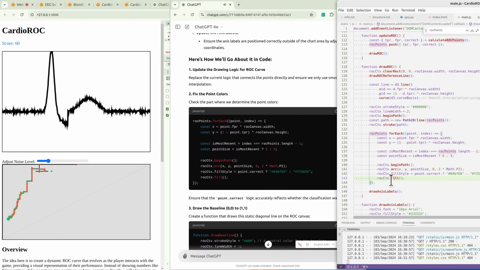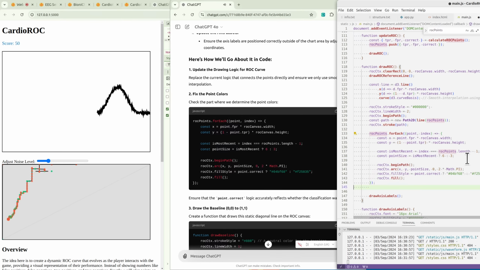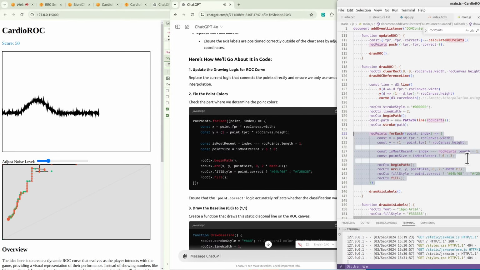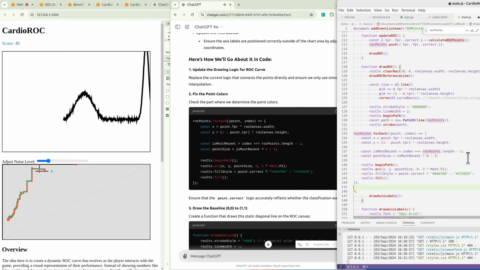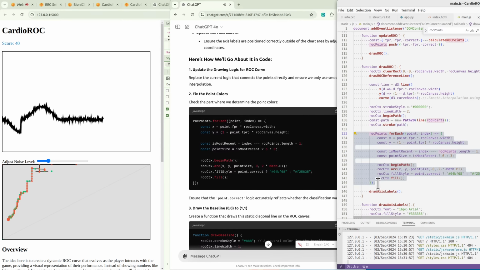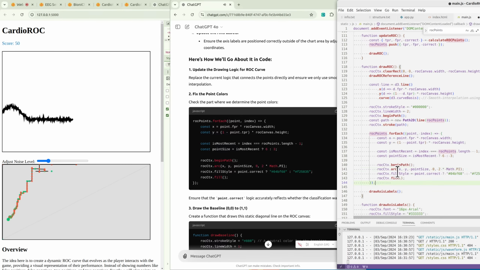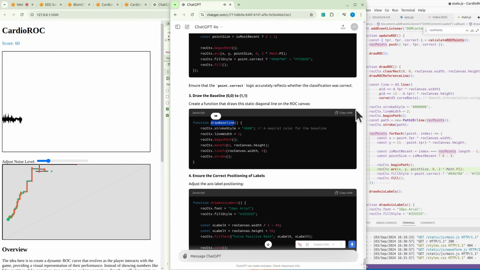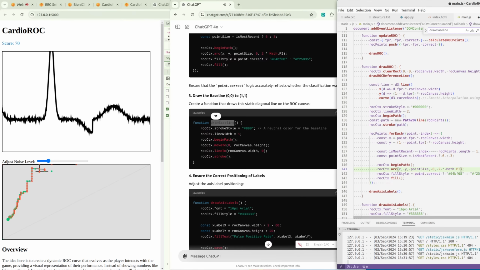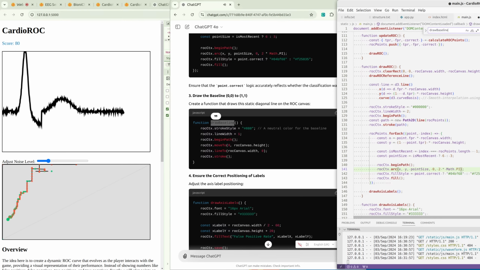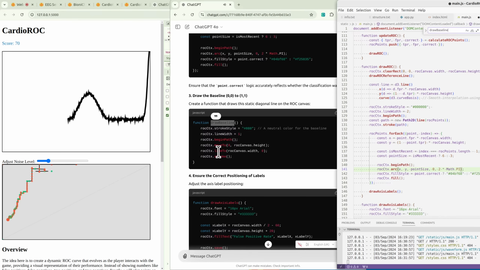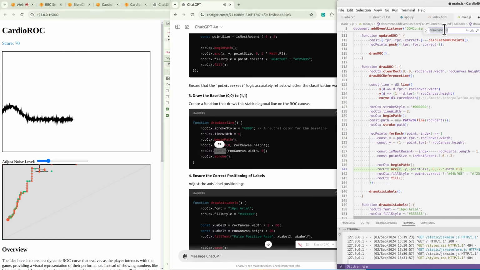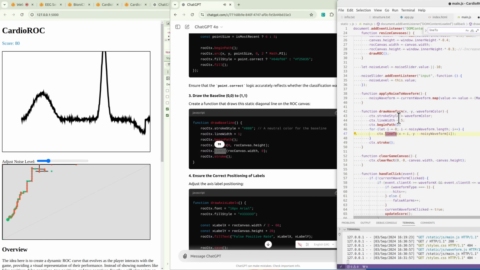Next steps. 1. Remove the lines connecting the individual points. 2. Correct the color coding logic for the points. 3. Add the static diagonal line from 0, 0 to 1, 1. 4. Use D3.js for smooth interpolation of the ROC curve. 5. Prepare to calculate the AUC once the curve visualization is finalized. By making these changes, we'll ensure the ROC curve is more visually accurate and meaningful, providing the right feedback to the player in real time.